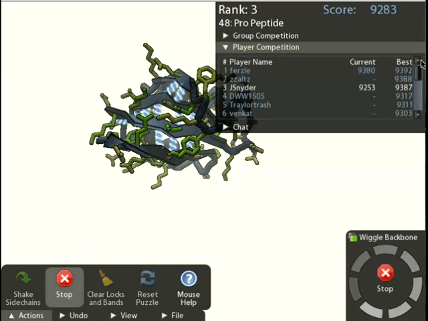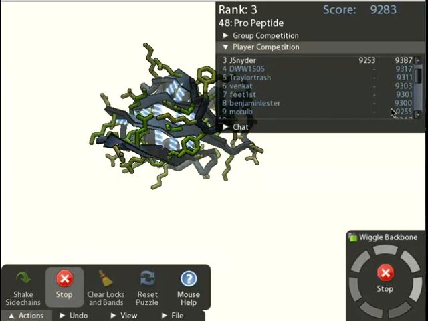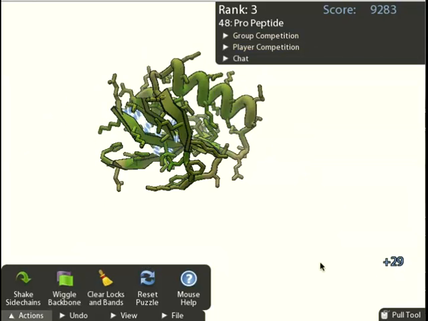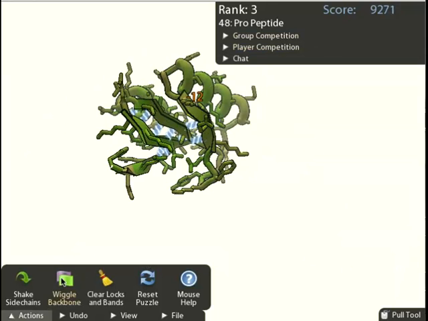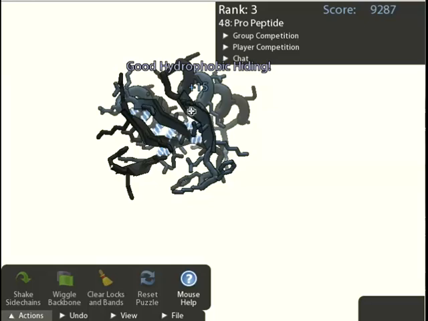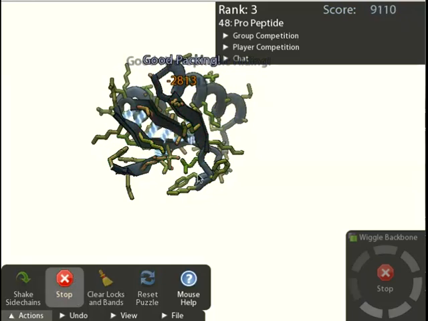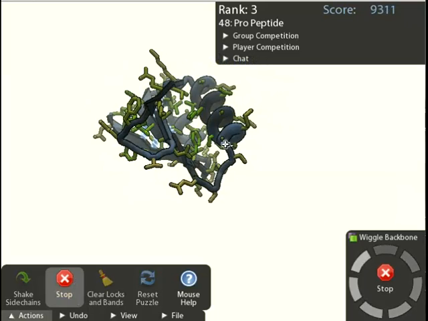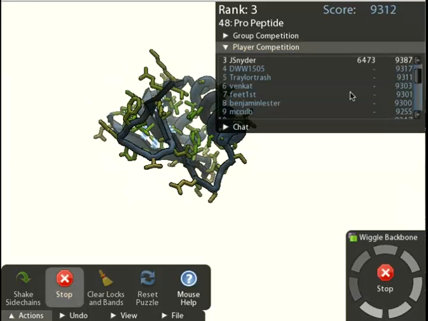And now, let's see. So this score would be good enough for ninth place, and considering that I haven't spent too long on this, that's not too bad. And at this point, I want to nudge it around a little bit and wiggle and get some more points. So now I would have moved up to fifth place at this point.